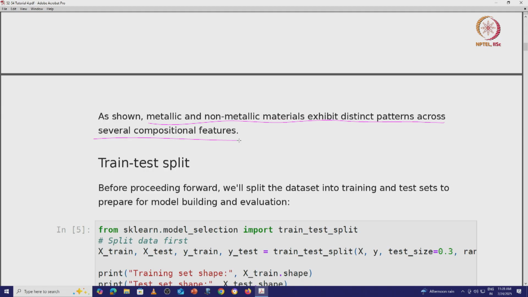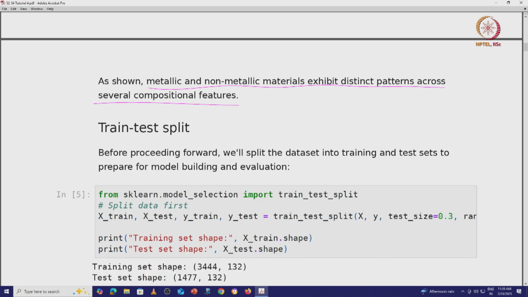Okay, alright. So with that understanding we can conclude that both metallic and non-metallic materials exhibit distinct patterns across several compositionally weighted features. So the features we are defining are compositionally weighted features in the manner I had described a little while ago. Okay. So now before proceeding we will have to split the data set into a training part and a testing part. You know that this is the standard approach, and here we are using a test size of 0.3. For the random state you should look up the Jupyter notebook.